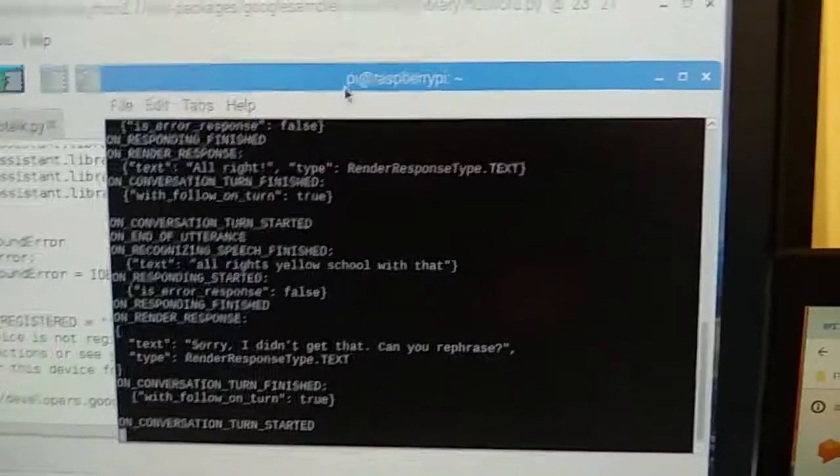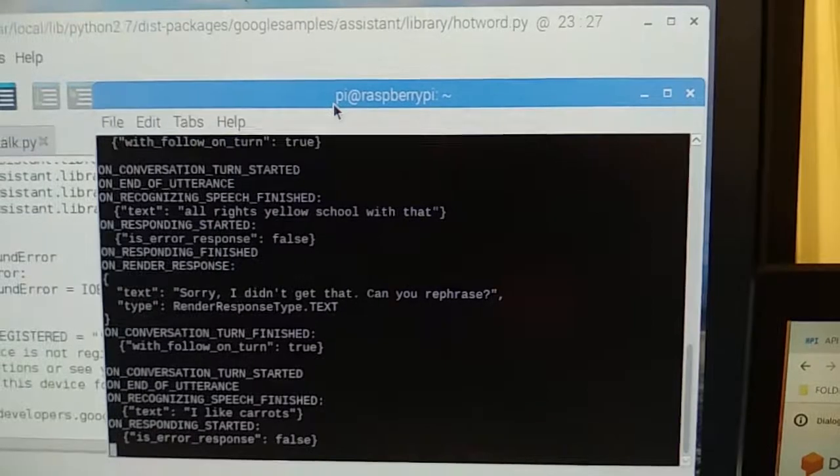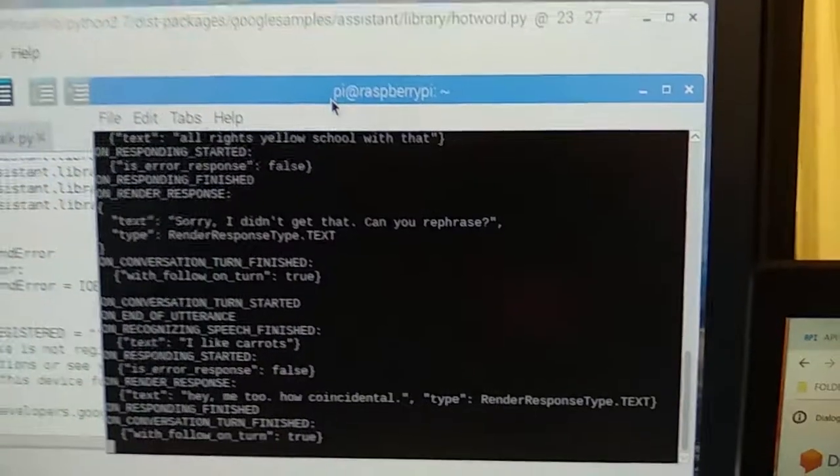Sorry, I didn't get that. Yeah, it can. Can you rephrase? I like carrots. Hey, me too. How coincidental. So as you can see, it just responded with the custom remark that I made.